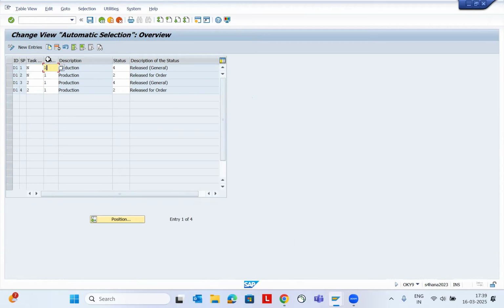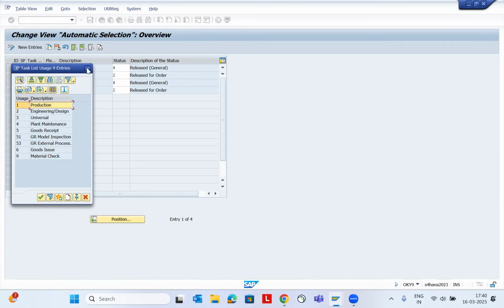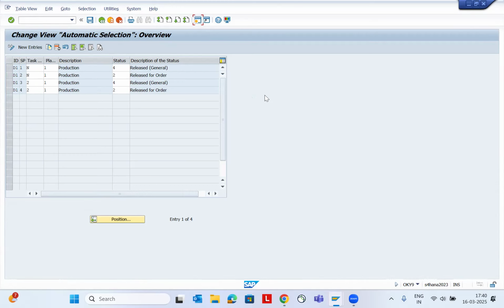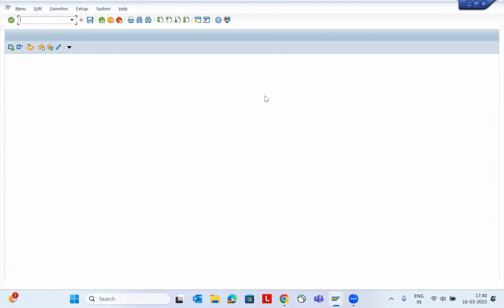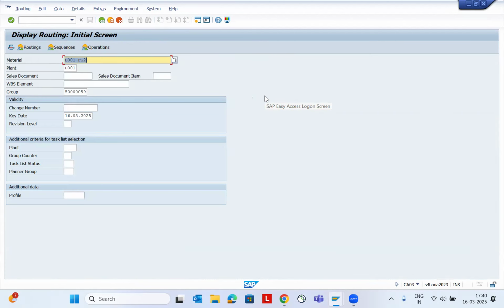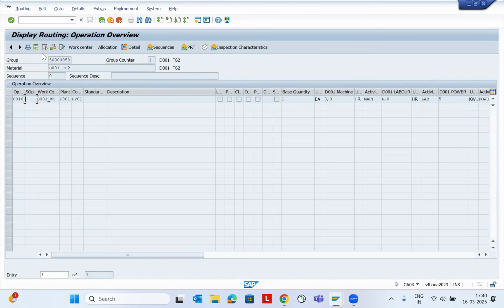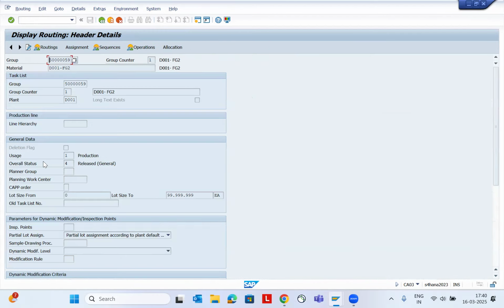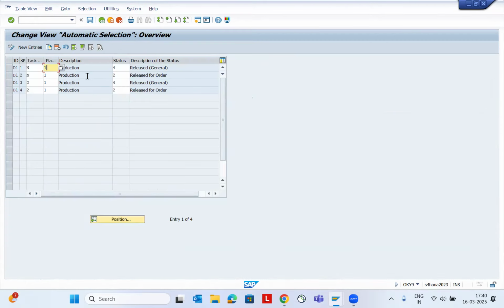What else will it check? The uses. What is the uses? One. One is what? Production. And that's what we have selected in the routing. You know, right? The status in the routing. Let me show you quickly. CA03. I think this is the one. Go to header. Uses, right? Production. So that's fine. The system has determined it. Up to here it is fine.